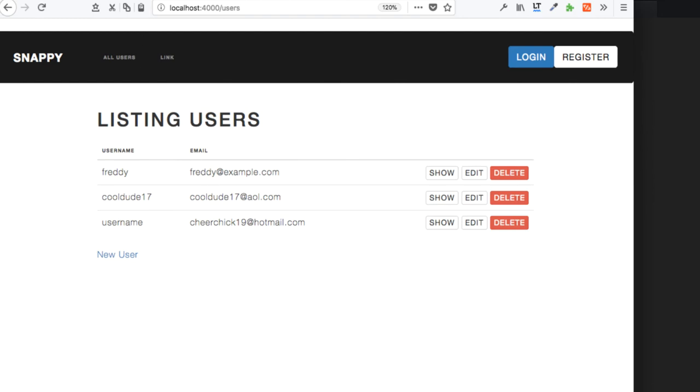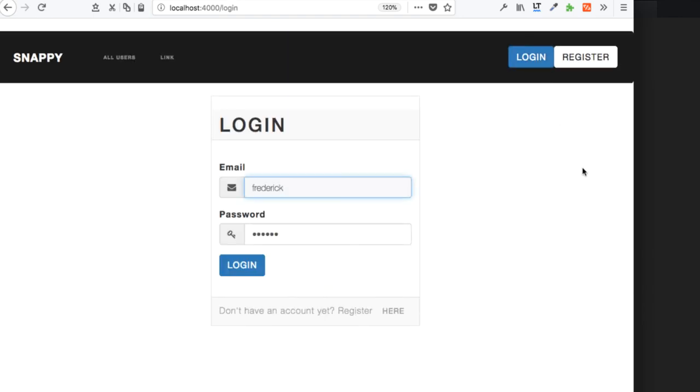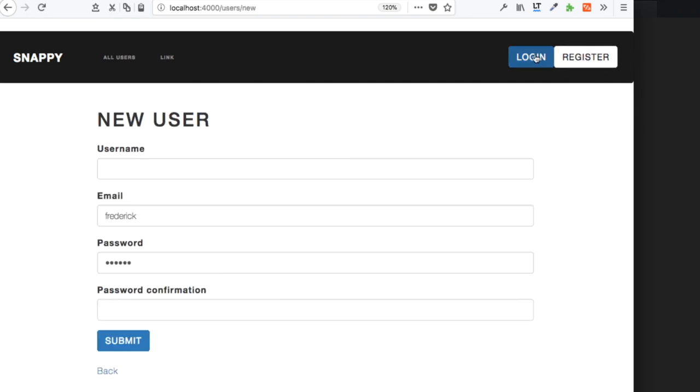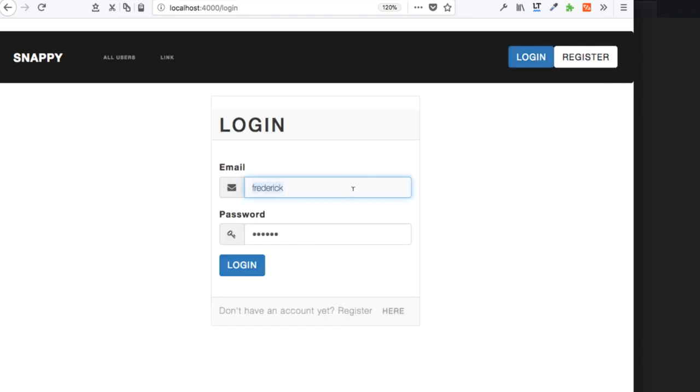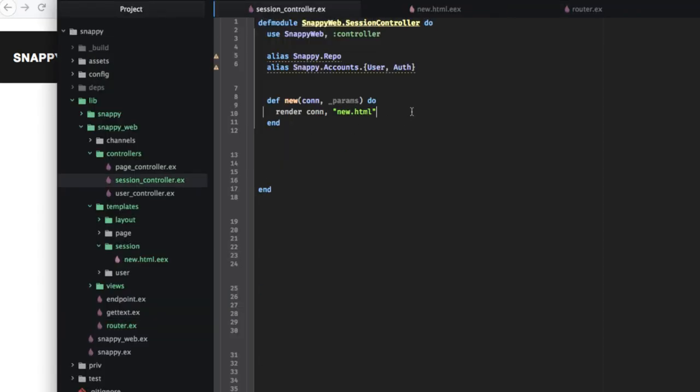If we go back, we have our listing users here. So all users, our account brand homepage, we have a login button, takes us to session controller new, and then a register button, which takes us to create the new user. So for our login, our users are going to provide an email, they're going to provide a password. So the next thing we'll do is create the action for creating a session, which is going to be the session controller create action. So let's add that now.